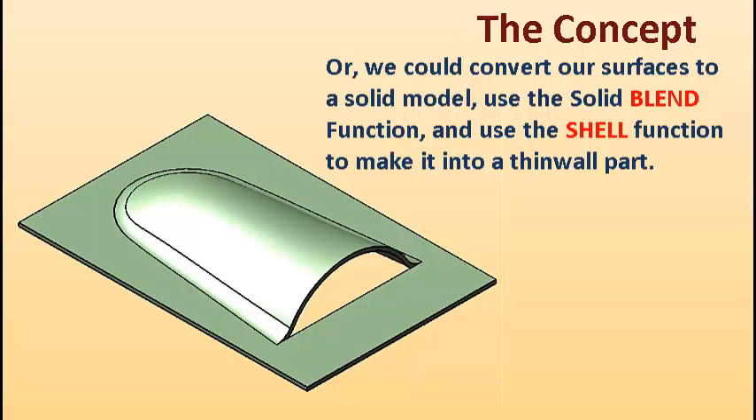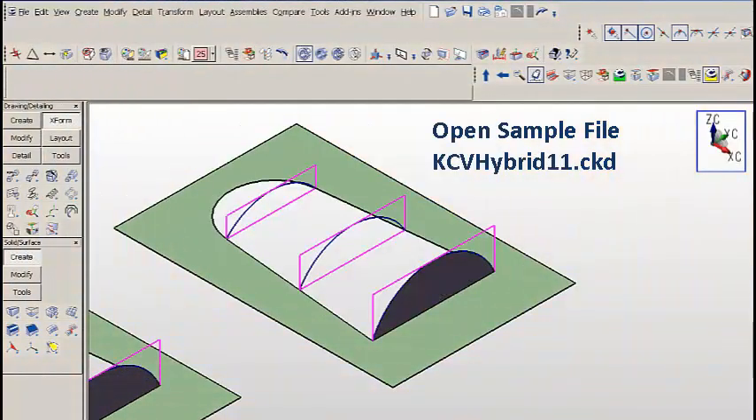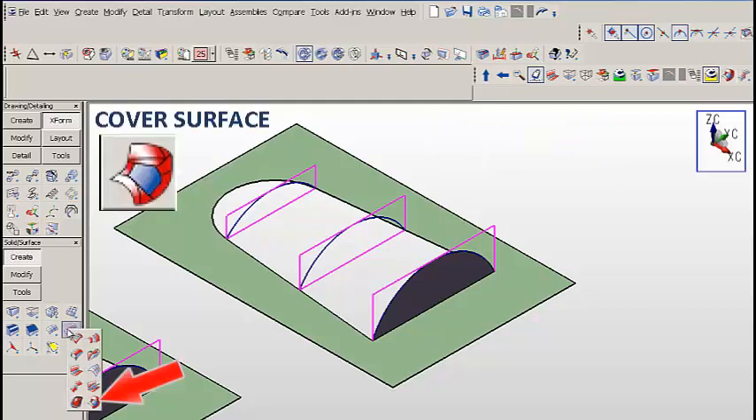Or we could convert our surfaces to a solid model, use the solid blend function, and use the shell function to make it into a thin wall part. Let's open up sample file KCV hybrid11.ckd.